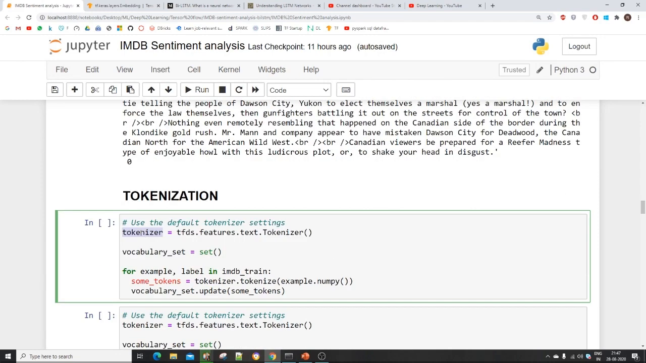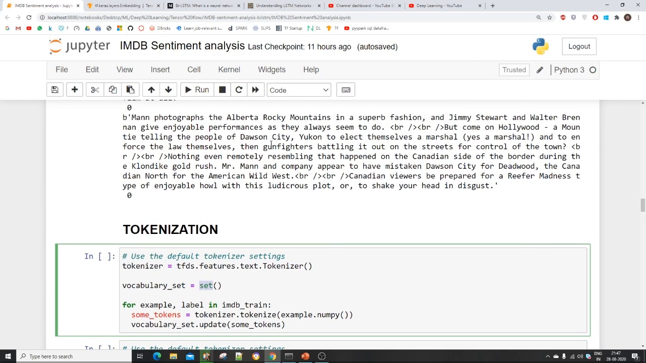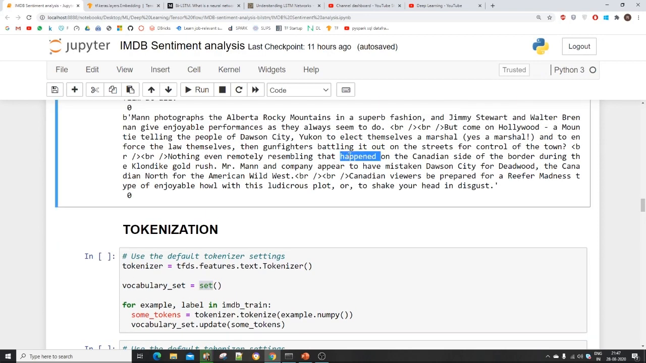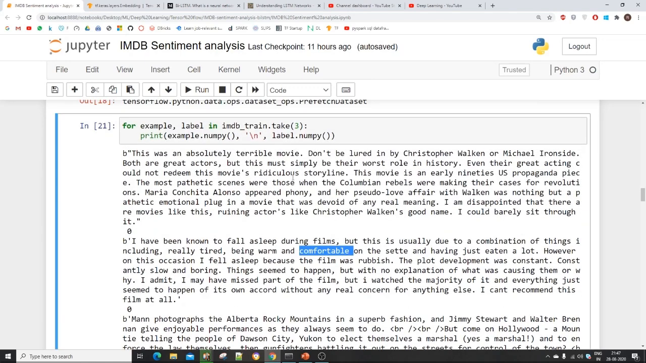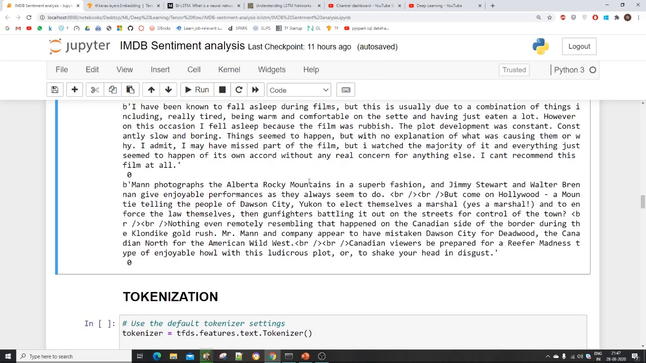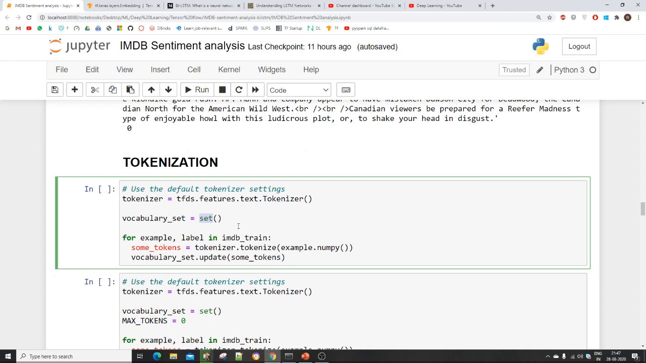So first I will create a variable tokenizer, and in this tokenizer I will use a function which is in tfds.features.text as a tokenizer. So here I will create a blank set. I am using a set here because I don't want to repeat the tokens, because some words are repeated in that review. It could exist in this review, it could exist in this review. So I am using a set here, so I don't want values to repeat.